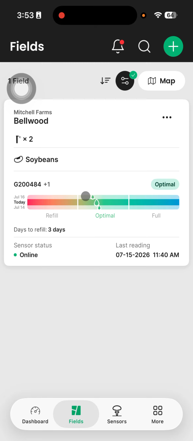Within this card here, we can actually start making some decisions about when we'll need to give this field some attention and some irrigation. Using the soil moisture status bar, we can see where our current soil moisture is compared to our refill point and our full point, as well as how many days to refill it's currently estimating.